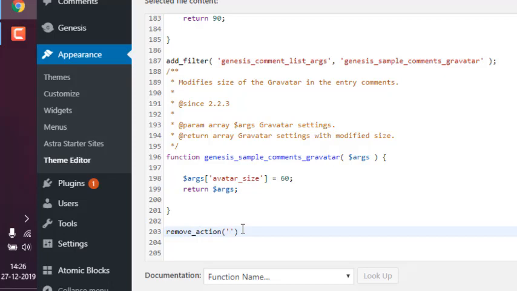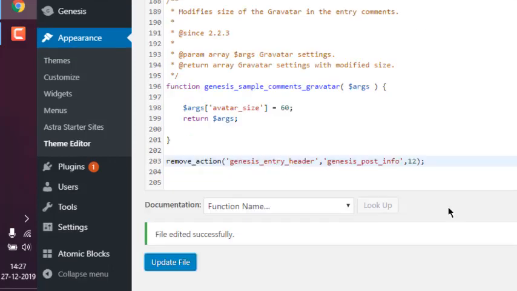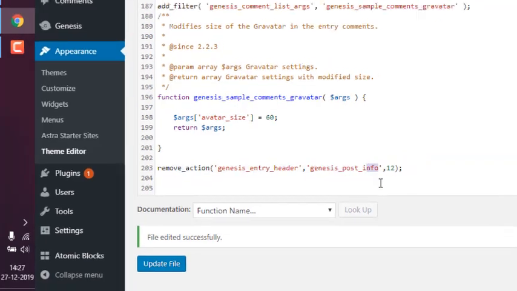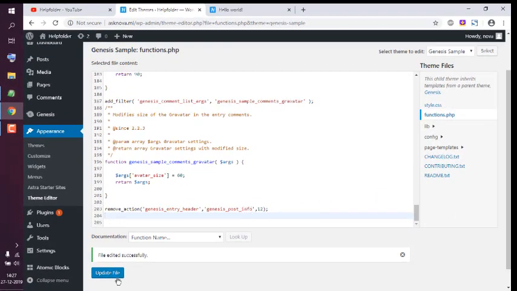within single quotes we will use genesis_entry_header, and here we have to specify what we want to remove. So genesis_post_meta. Okay, so what we added here is, instead of post_meta, we are replacing that with post_info, and saving the file.